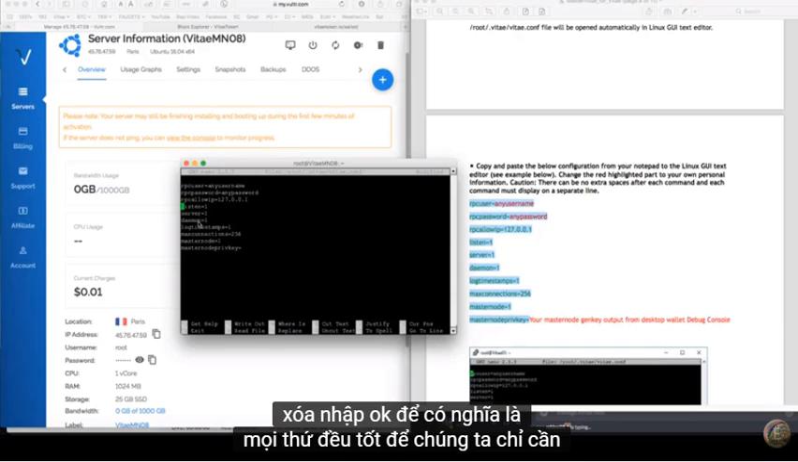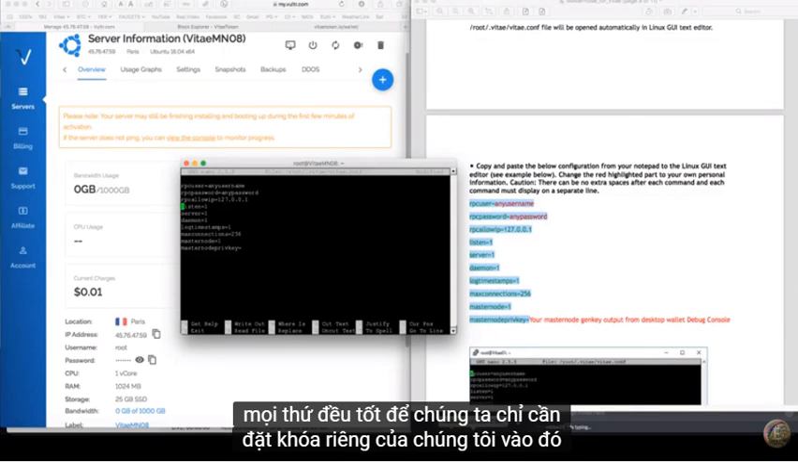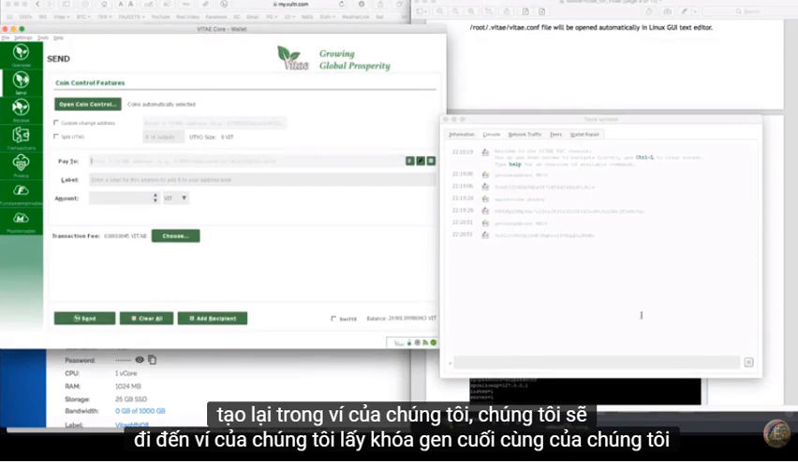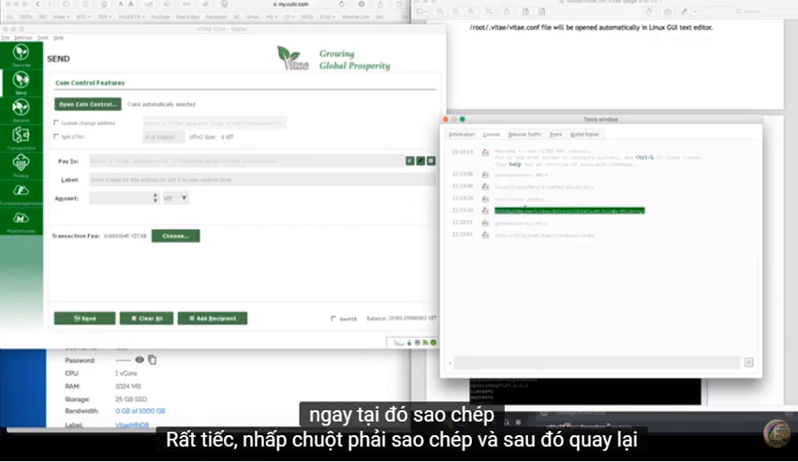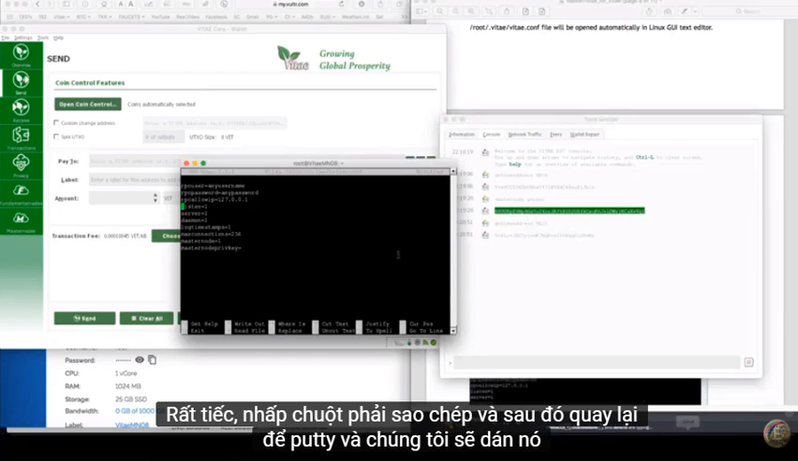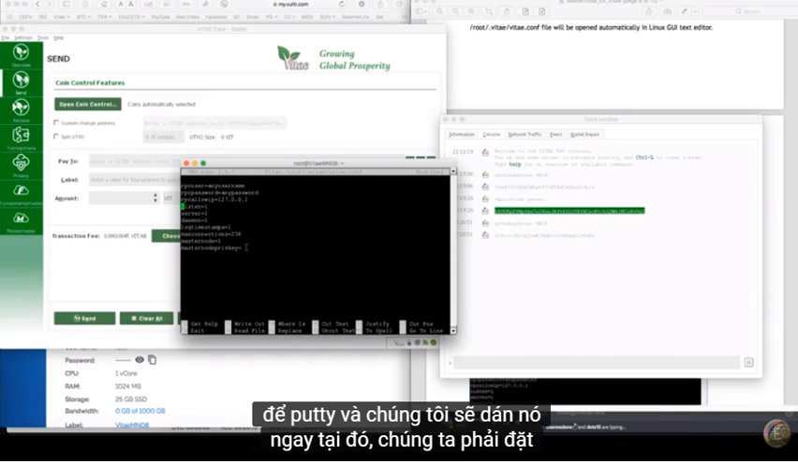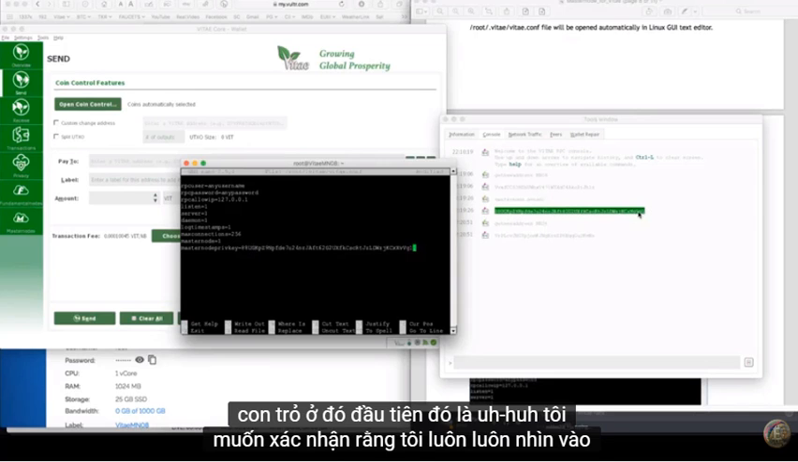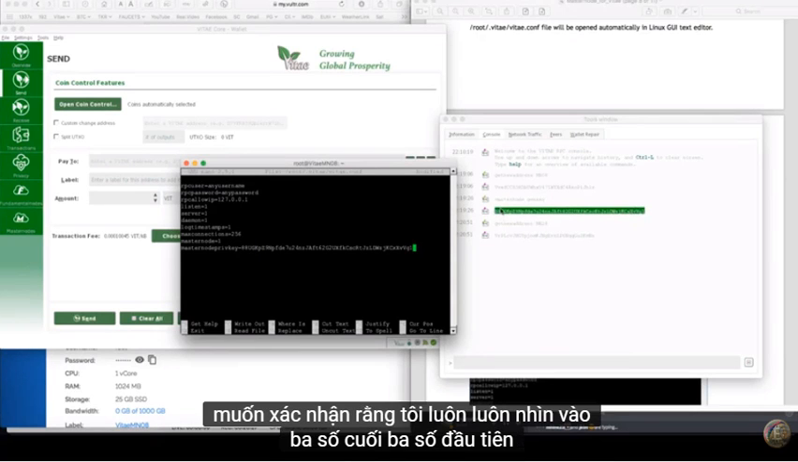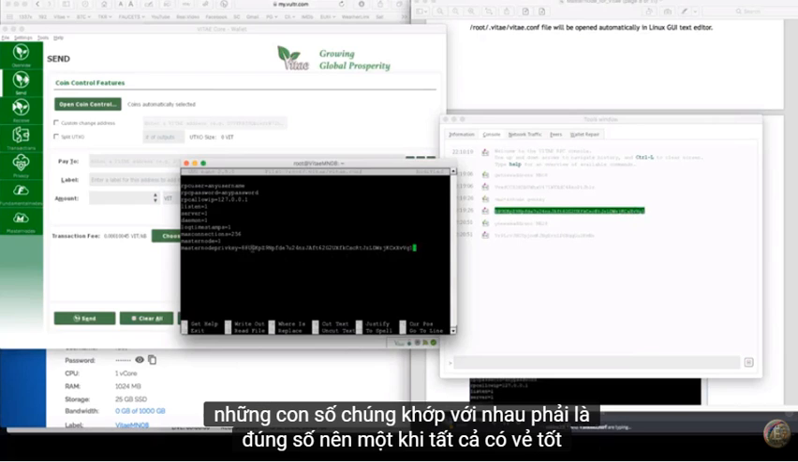Okay, so that means everything's good to go. We just need to put our private key in there, which we generated back in our wallet. We're going to go to our wallet, grab our last gen key right there, right click copy, and then go back to PuTTY, and we're going to paste that right there. Oops, we got to put the cursor there first. There it is. And I want to confirm that. I always look at the last three numbers, first three numbers, they match. That should be the right number.